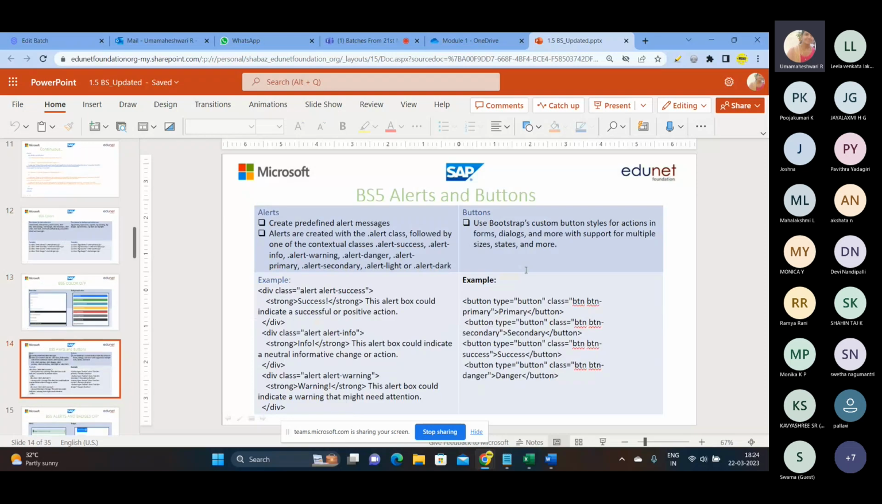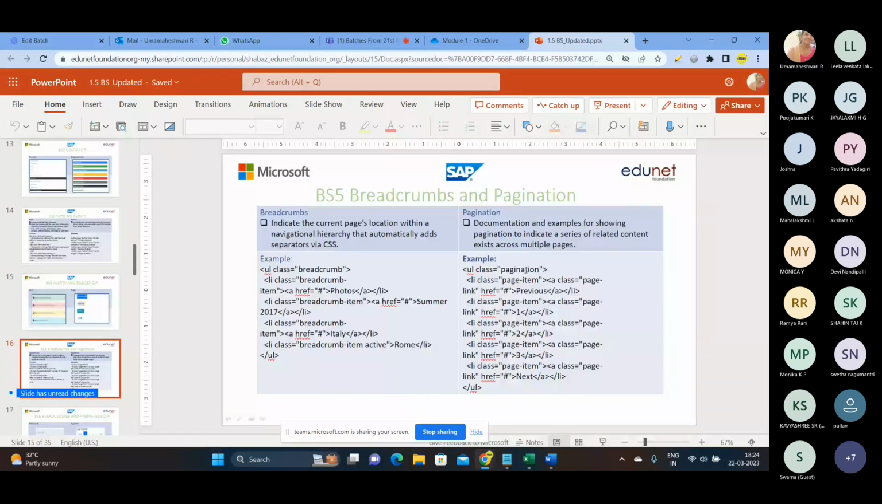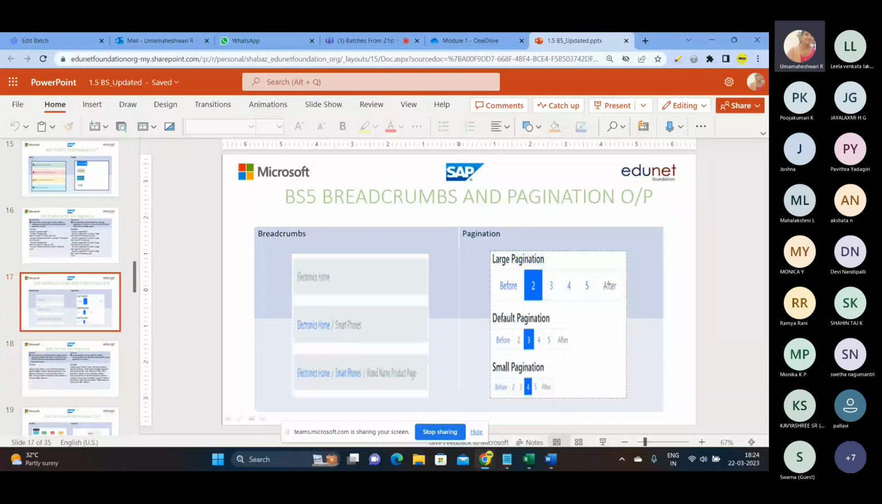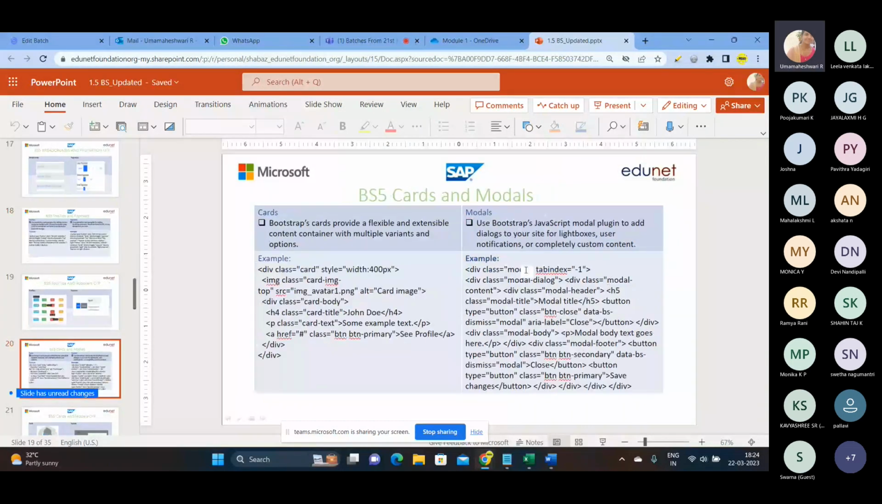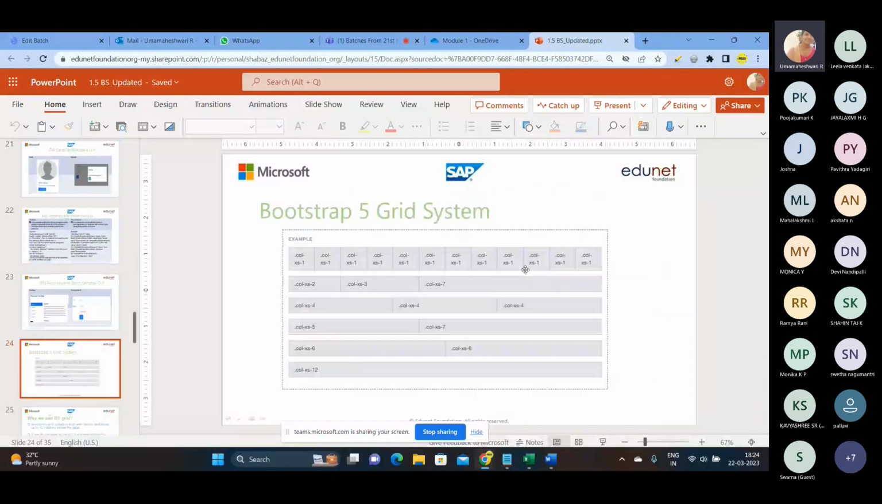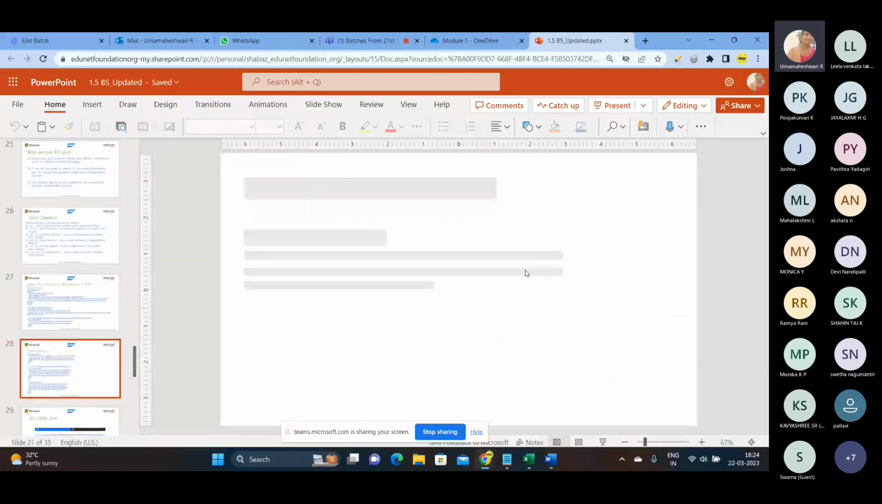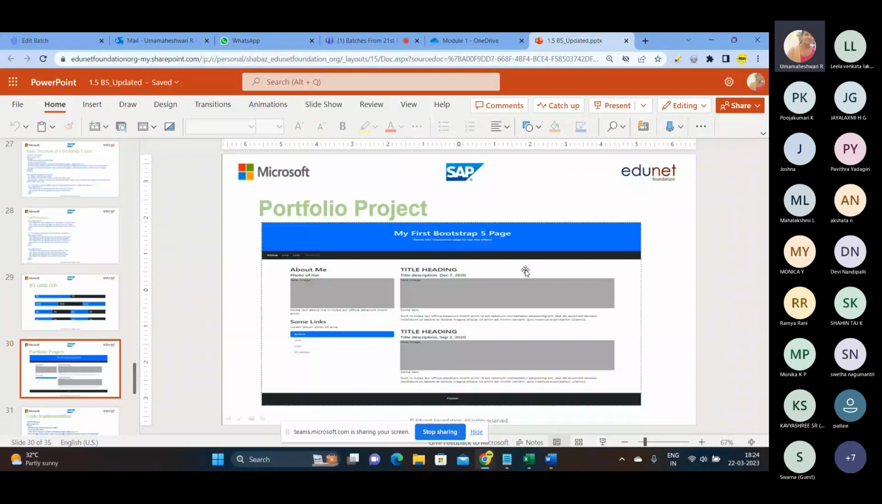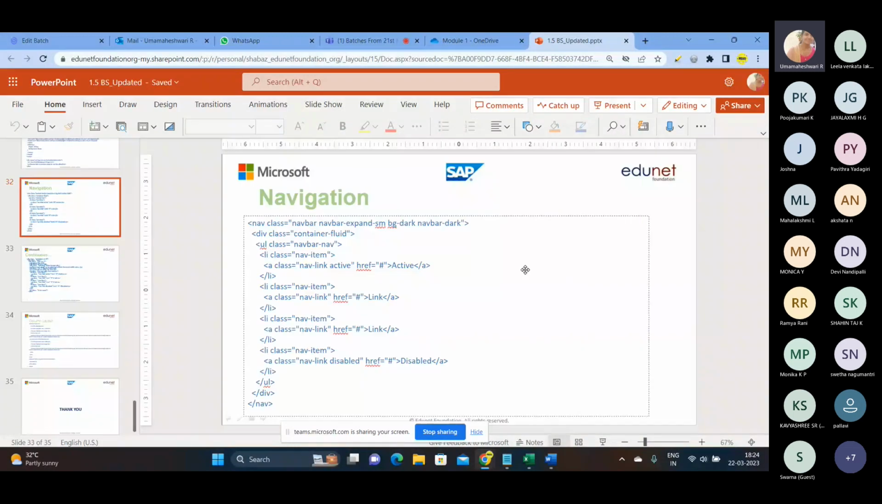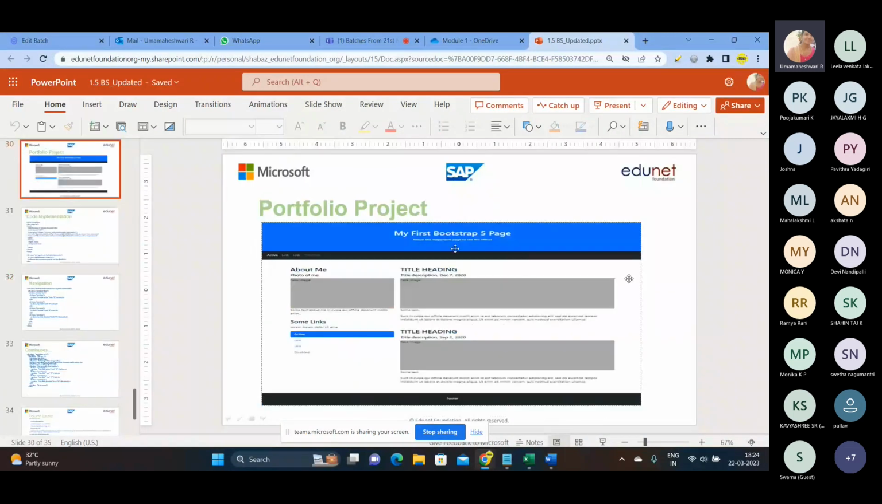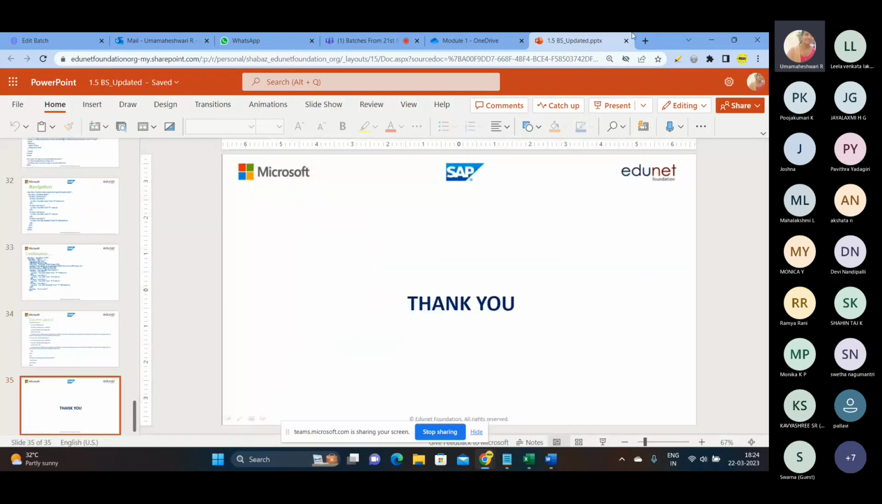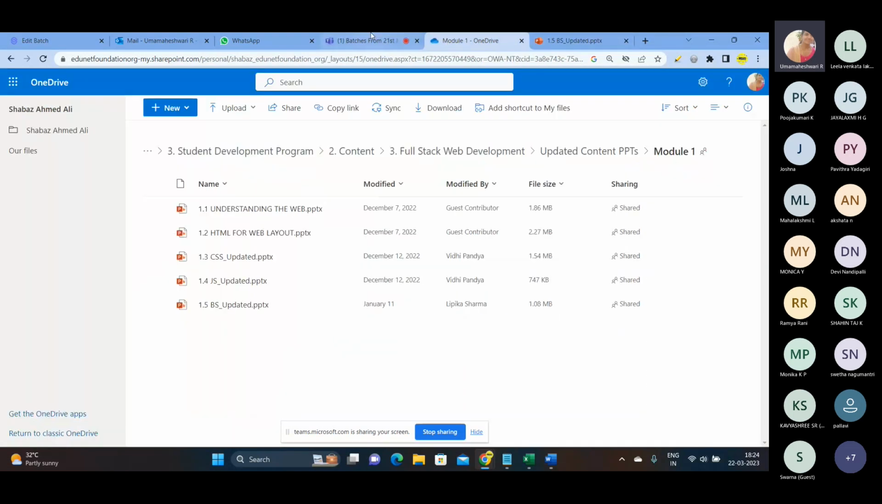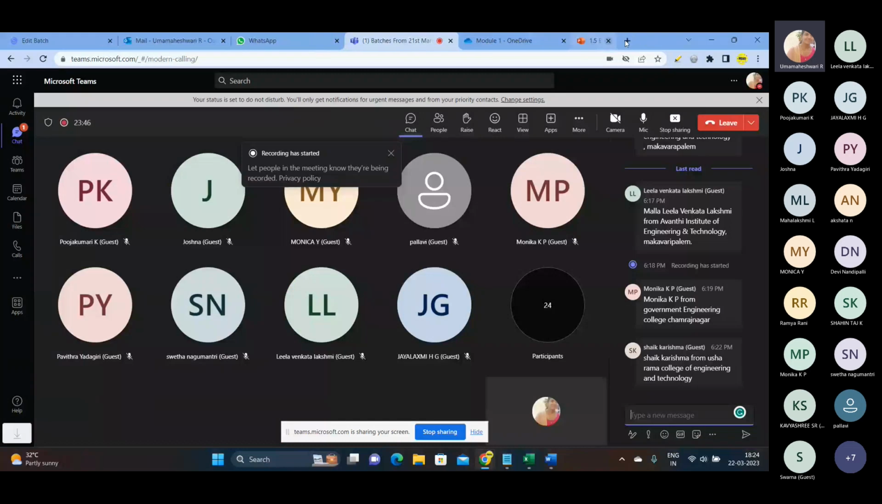Okay, and what are alerts and buttons, breadcrumbs and paginations, tooltips and popovers, cards and modals, scroll spy, and how to create using a grid. Finally, you will have a simple project. You have to create this project using Bootstrap. It is very simple. Here also you can see the way we have created it. Okay, this is all about module one.